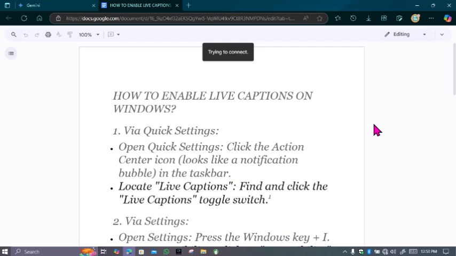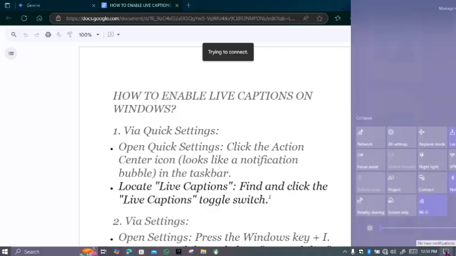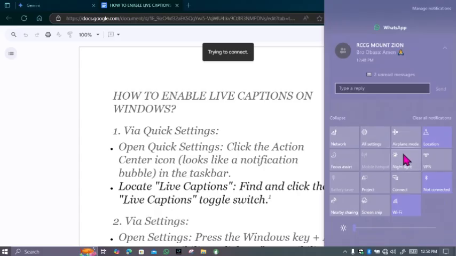The first thing is open your quick settings by clicking the action center icon. This is the action center icon down here. So you click on this and then you have some options here, and you should be able to see live captions among them. As you can see, I don't have the option, but if you're using Windows 11, the option will be there. So you find and click the live caption option, and then toggle the switch to on.